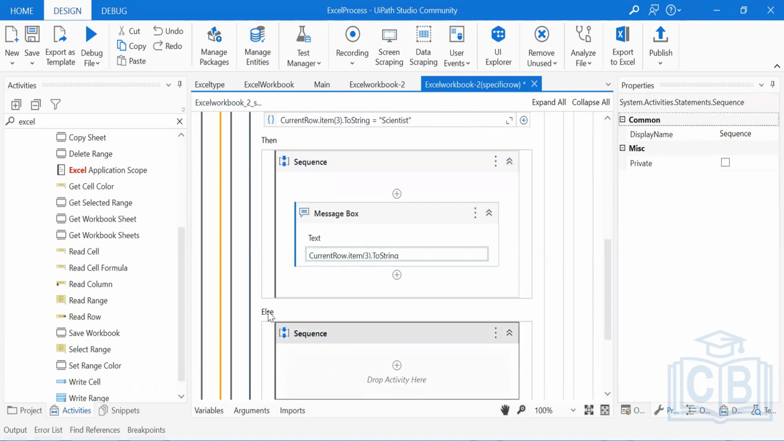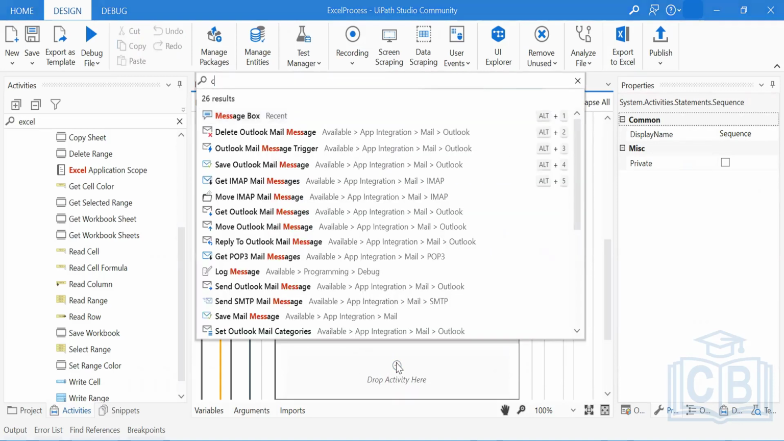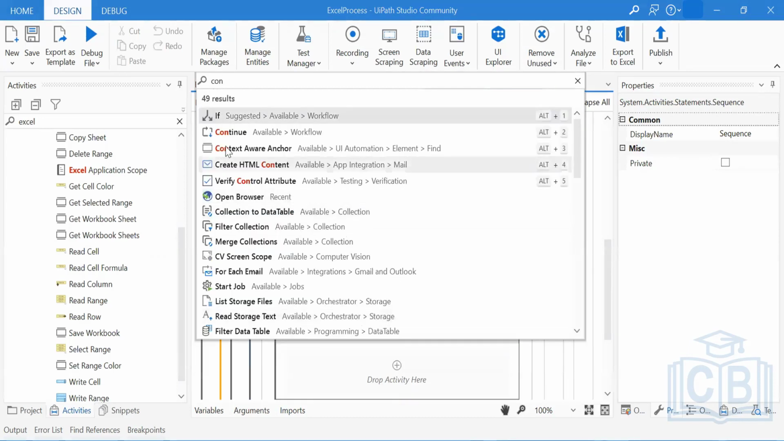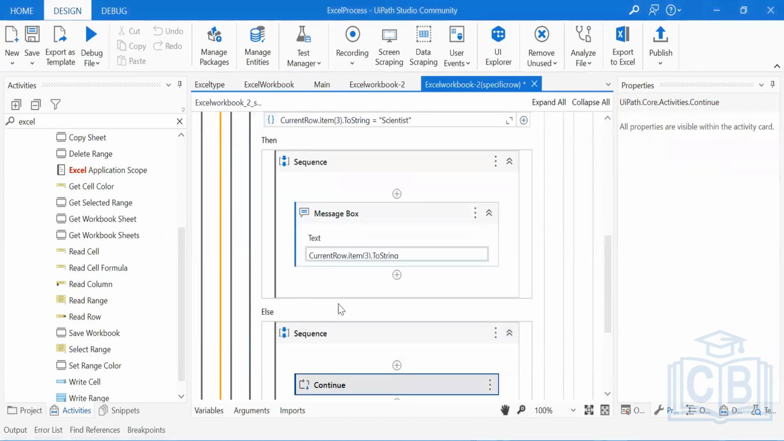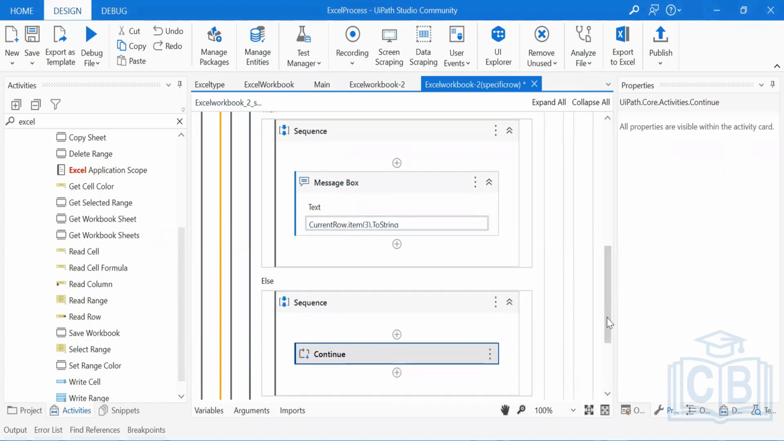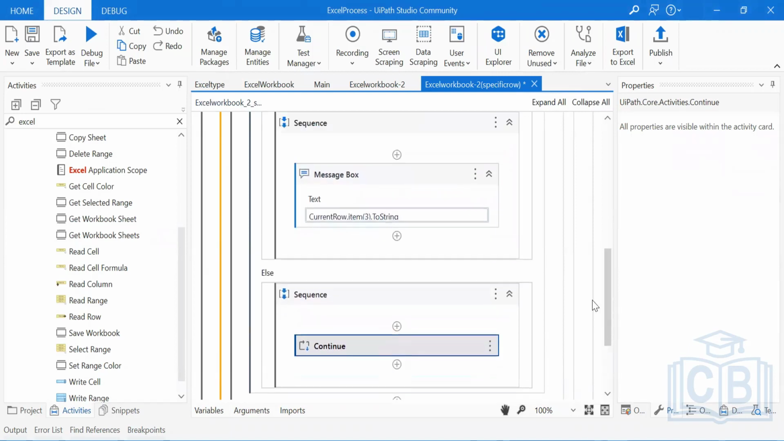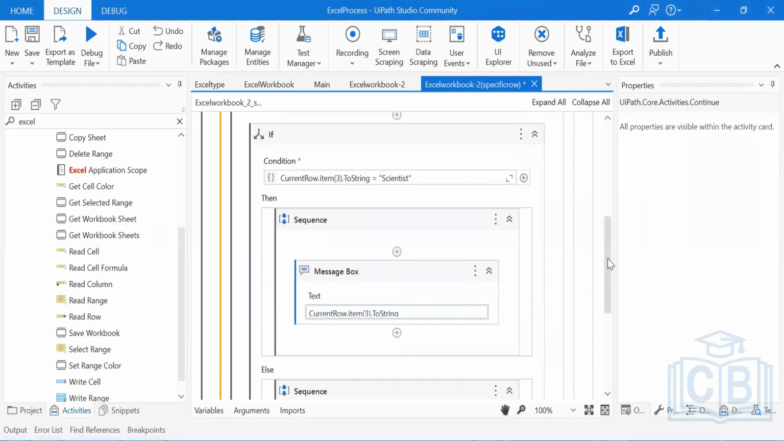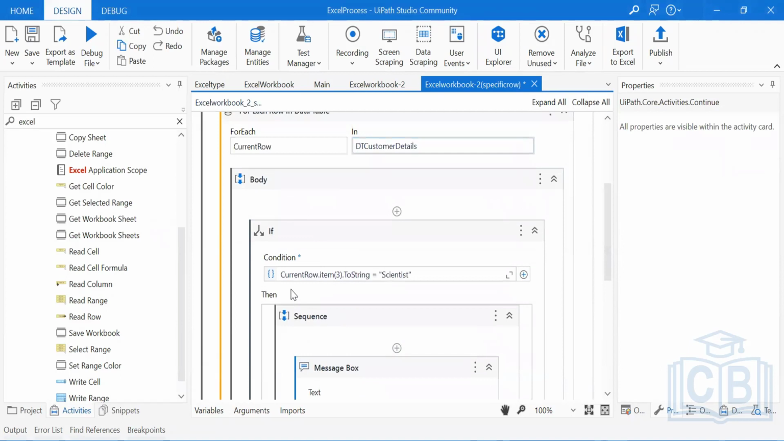This is not necessary, Ajit. Else you don't need to do it. Okay, else what you can do is continue the loop. You can see there is an action called Continue. So if this is not scientist, I'm giving Continue. What will happen? It will check again and go to the next row. Okay. So now let's run.